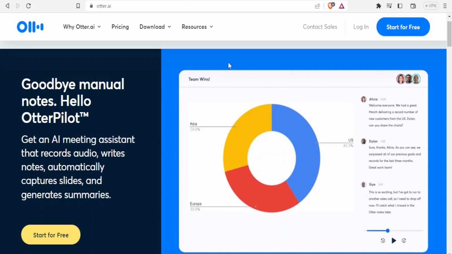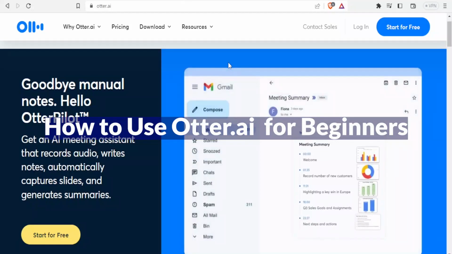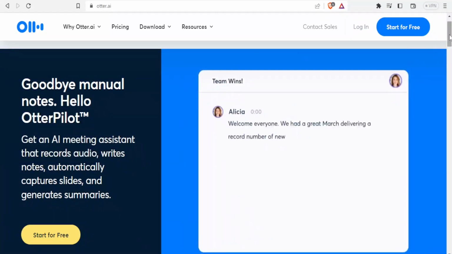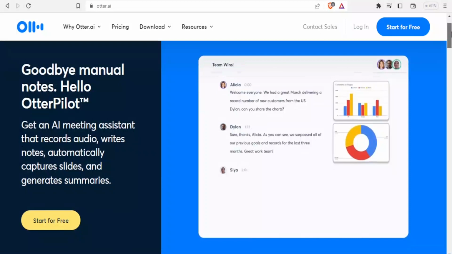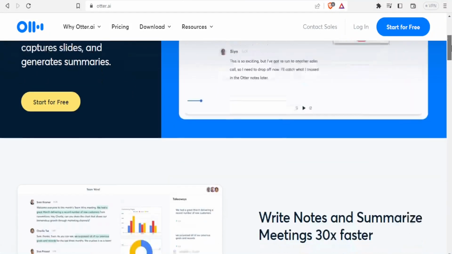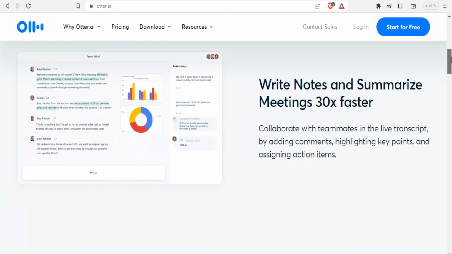You are highly welcome to this tutorial where we are going to be learning how to use Otter AI. Otter AI helps to get an AI meeting assistant that records audio, writes notes automatically, captures slides, and generates summary for free. Again, with Otter AI, you can write notes and summarize meetings 30 times faster.